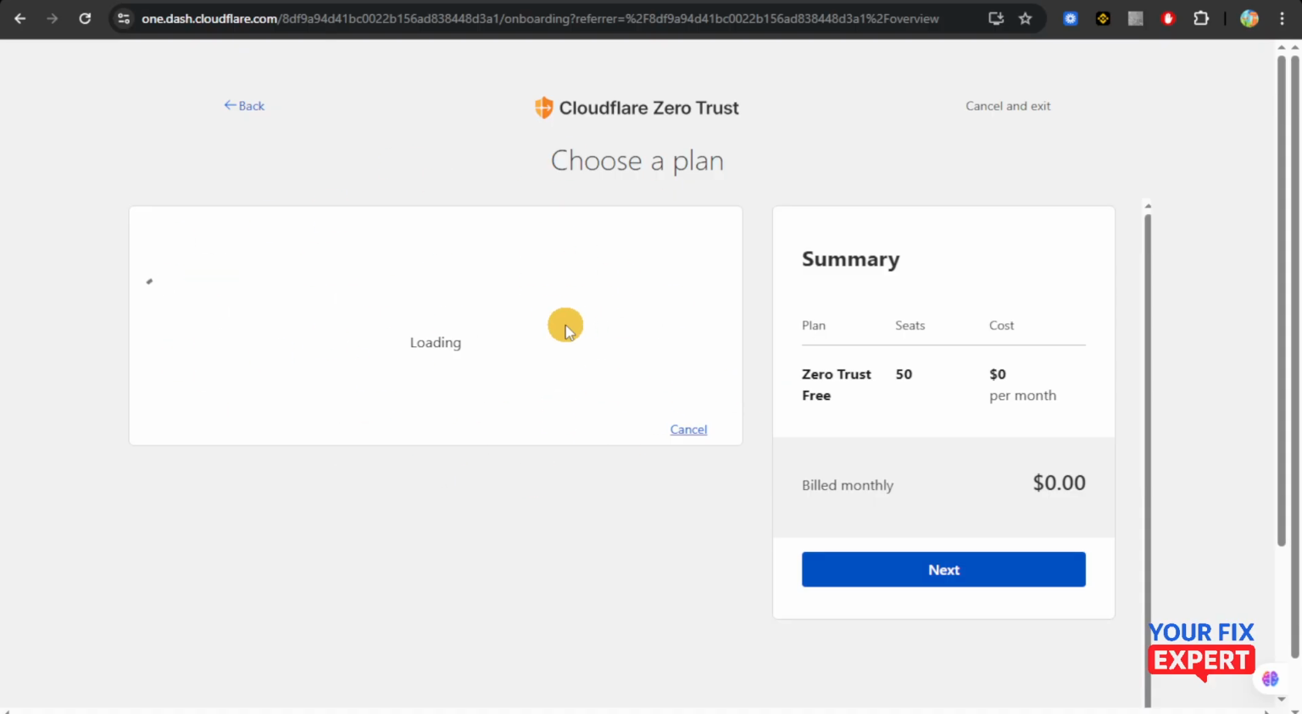And then once you're done doing this, you are immediately taken to the section wherein you will have to authorize and then launch the Zero Trust dashboard. And that's it. That is how you can access Cloudflare Zero Trust.